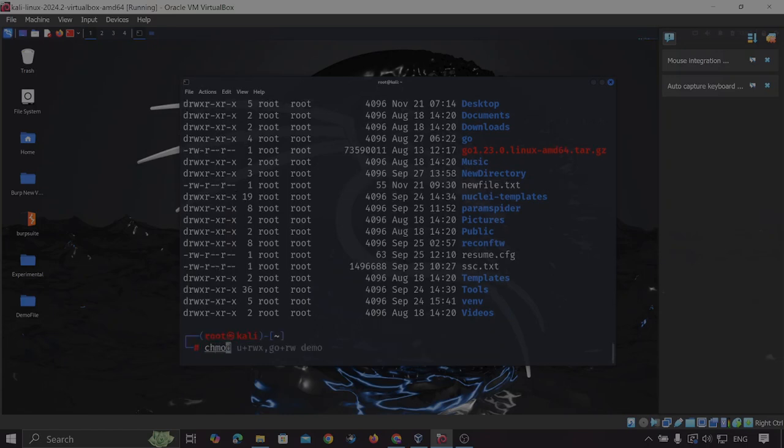Simply I have to put chmod a=rwx and the name of the file. So what is the name of the file? In this case, newfile.txt. Now a is basically indicating all. So for all users, whether it be user, groups, or others, for everyone, the file permission will change to reading, writing, and executing.